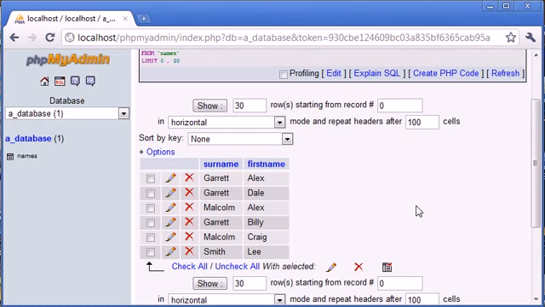But next time you want to select distinct values from your database, just use the select distinct statement, and you're going to be returning distinct values from fields that are specified.